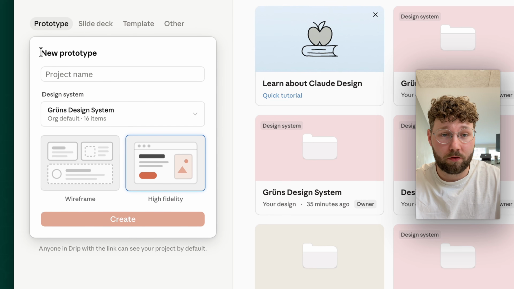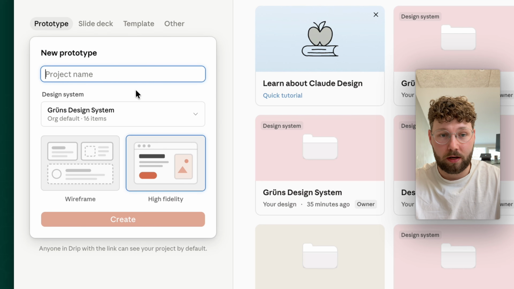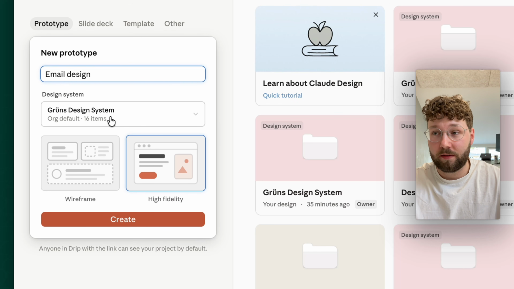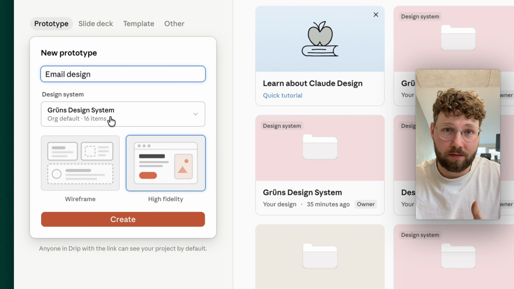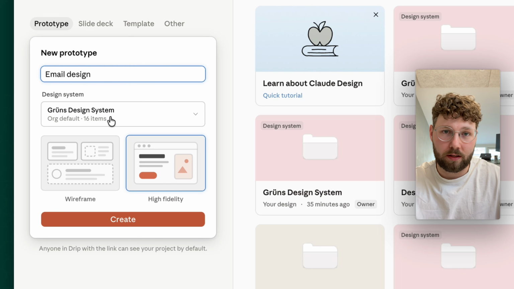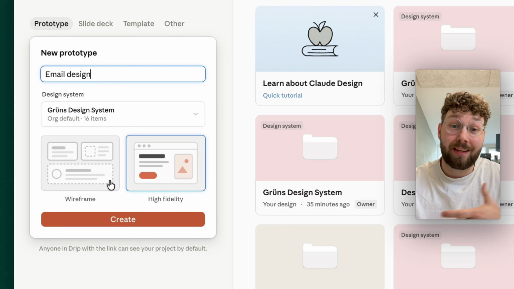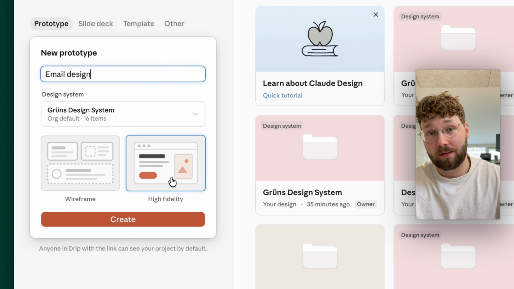Over here where it says new prototype, you're going to type in a project name. This could be email design. Then you can see that it's already selected my design system. If it hasn't selected yours, you're just going to go in and select the design system that you just created. Then down here you have 2 options. We can either create a wireframe or a high fidelity design.